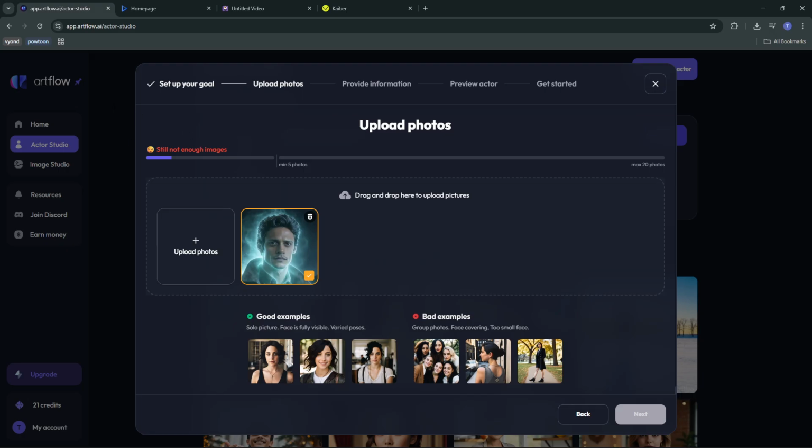Finally, click Get Started. Artflow will begin training your character actor, which can take a little time depending on your files. When it's finished, your new actor will appear in Actor Studio, ready to use across your creative prompts for consistent, reliable results. That's it.